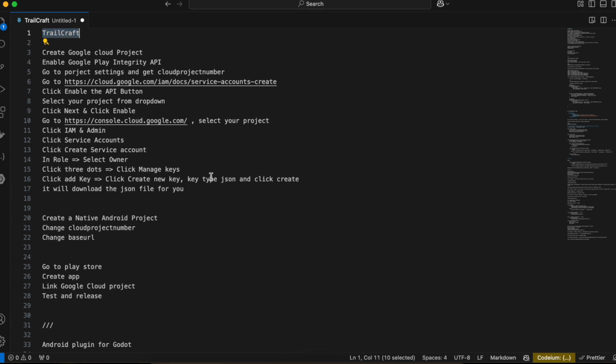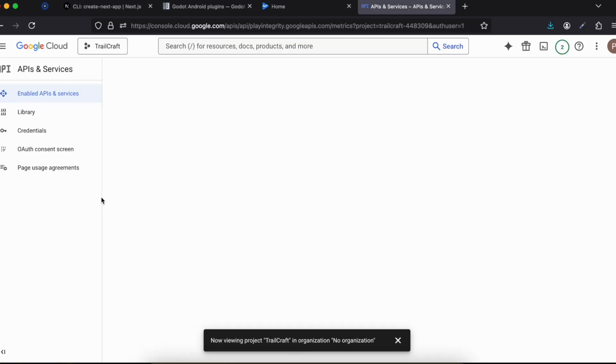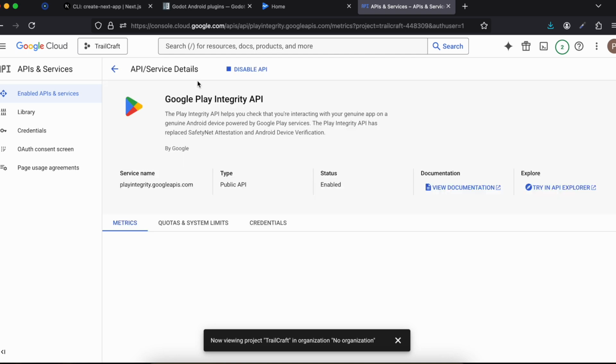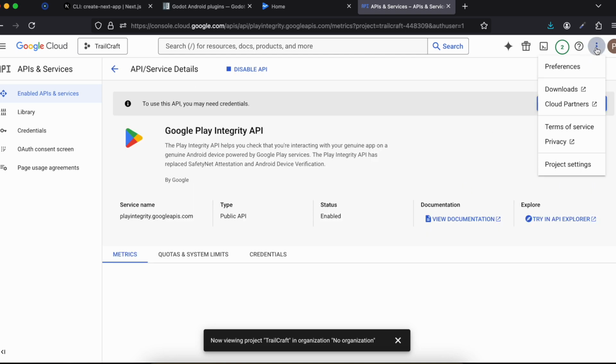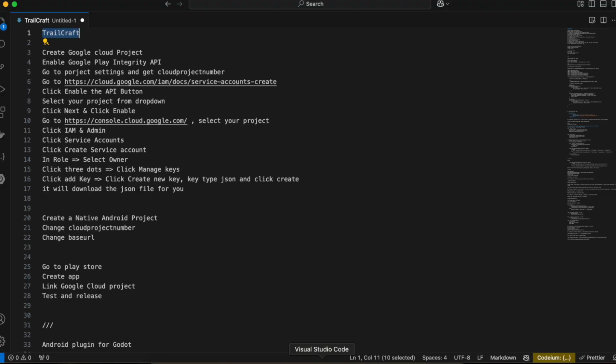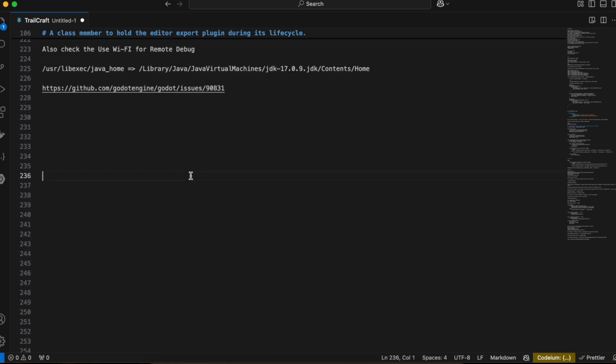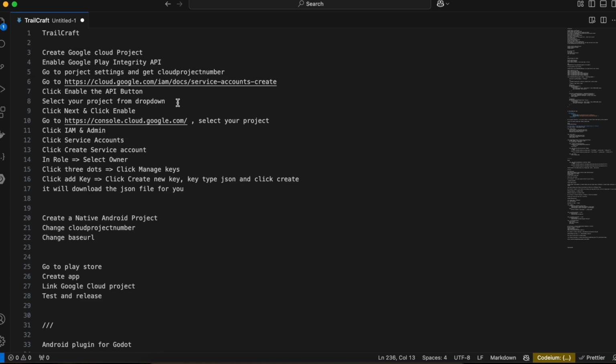Then we need to go to project settings and get the cloud project number. The API has been enabled for me. Then click on these three dots, go to project settings, and here is my project number. I will copy this project number. We will be using it later inside our Android plugin. So I will go at the very bottom and paste this project number. I'll be using this later on.